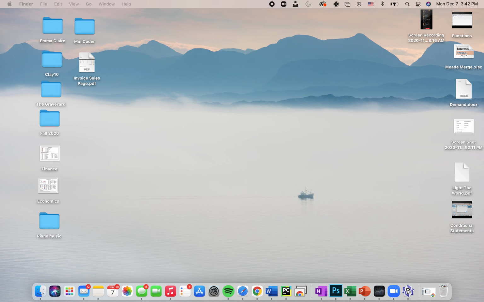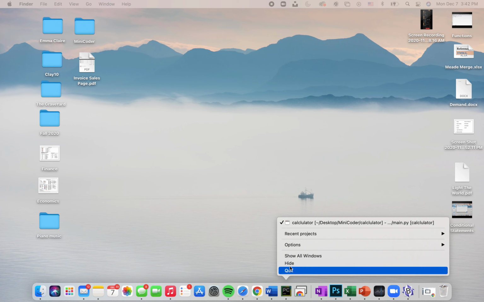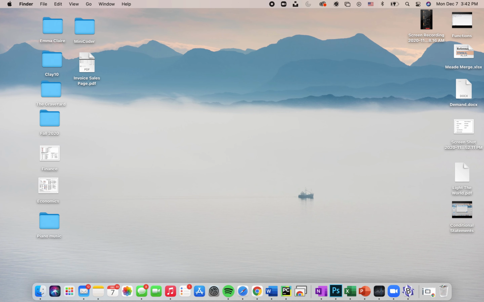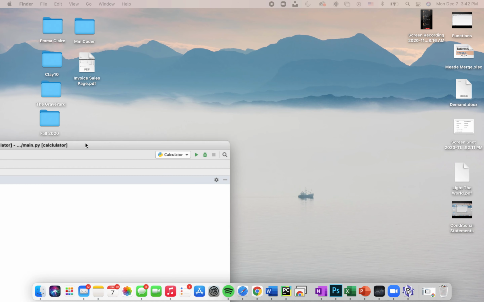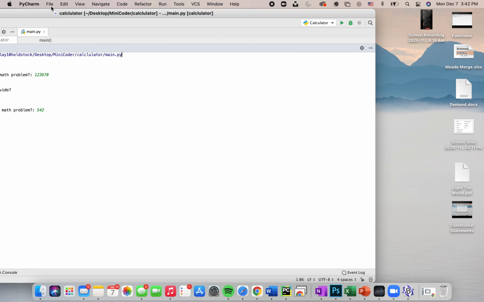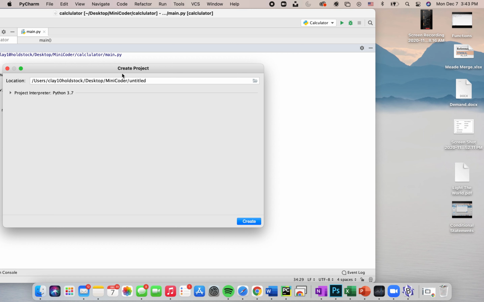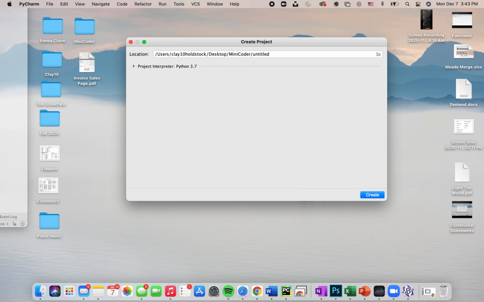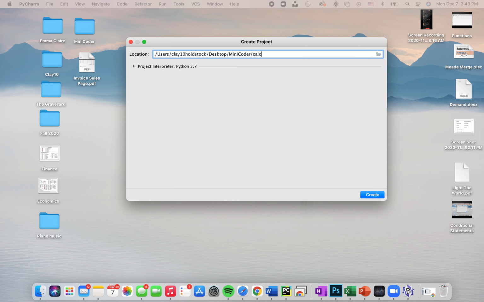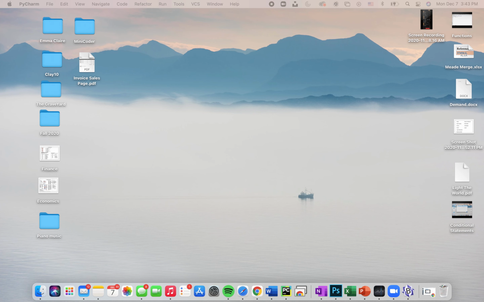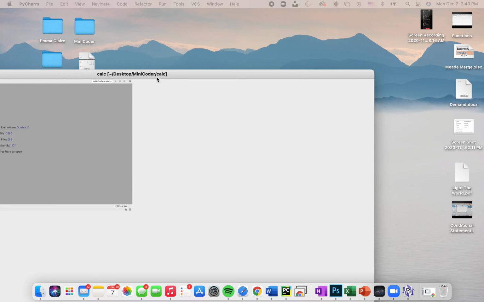So we're going to go ahead and open up PyCharm like we always do. And we're going to go ahead and create a new project. New project. Create the project. And let's call this calculator. You can call it whatever you want. Just make sure you keep track of it. I'm going to call mine calc. We'll wait for it to come up. There it is.